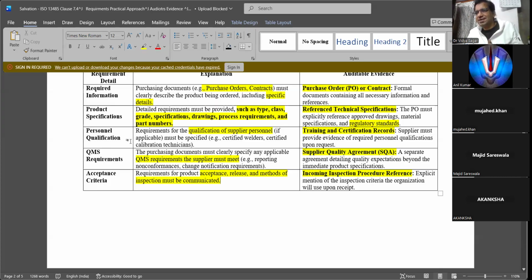Okay, if your incoming material passes the test which you have performed in-house or in your organization, then only you will allow it to get into your stores. Otherwise, it will be in quarantine. If they are not meeting your specifications, you will return it back. Okay, citing so and so reasons, you can return it back.